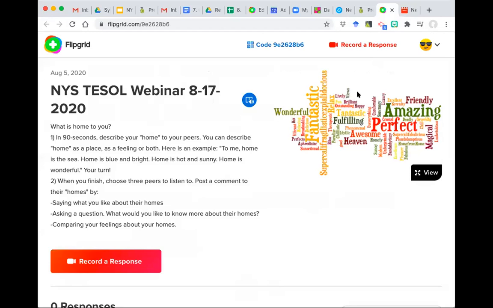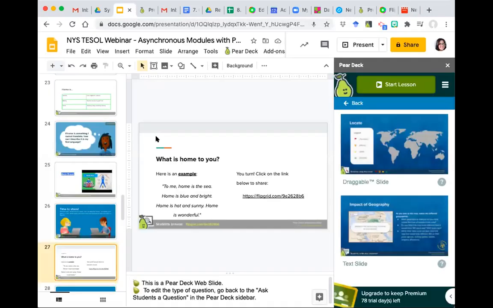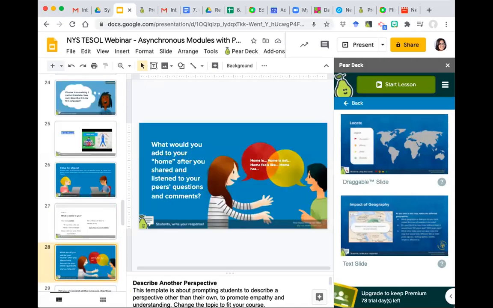So again, with asynchronous, they are doing it on their own time, but at the same time, if they are participating in a discussion like that with video, they feel connected. Or if they are doing a poster with Nearpod Collaborate, they are posting their ideas, they are liking each other's ideas. So these are ways that you can still connect asynchronously. So you can have, how do you say it, the best of both worlds with these tools.